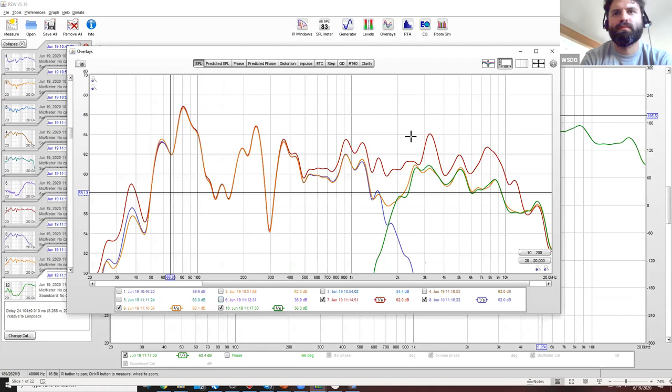Okay, so we can see here the crossover is not perfect. So let's see what we can do. What we want here is a 6 decibel increase from this point. So it should be coming up to here.